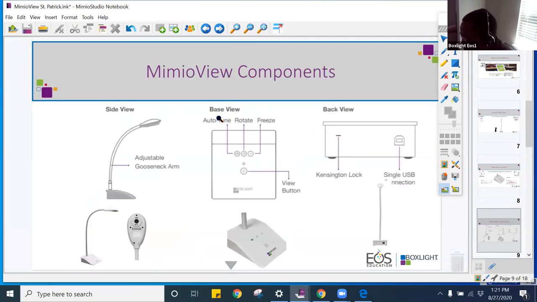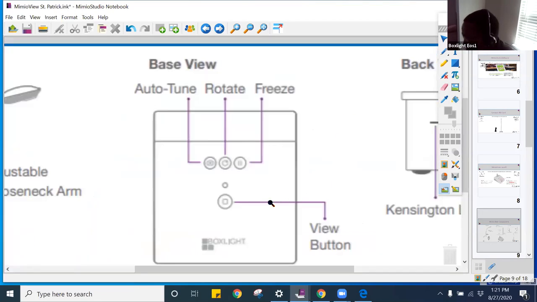We talked about the View button, but now let's look at some other buttons on the base of the MimioView that are important. The View button, again, launches the software. Right above it is the status light. It's either going to be solid green, no light, or flashing green. To the left, you have an eyeball, which I think of as more of a focus, but the technical term is auto tune. And then in the middle, you have rotate.